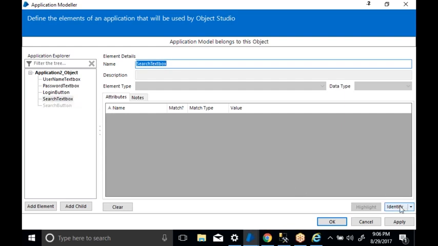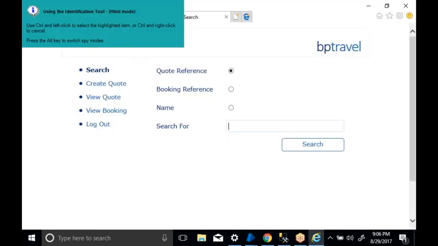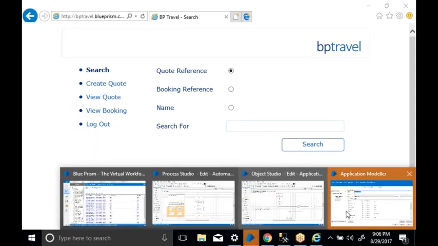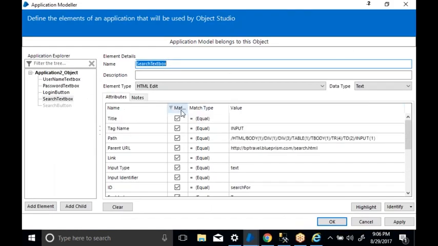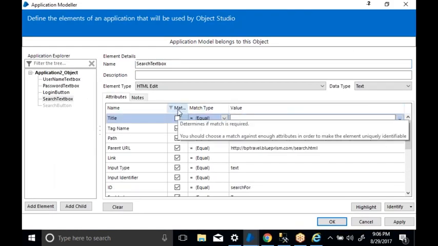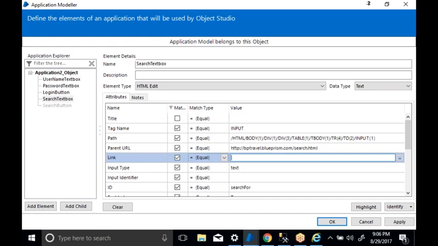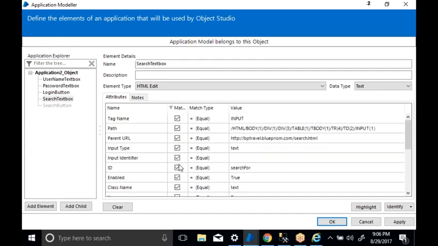First, identify the search text box. There is an Identify button here; click on it and move the cursor. If you move the cursor to the particular element you want to identify, it will get highlighted. Once it is highlighted, to select that element, Control and left click, and it extracts the values. Now you can see here, always uncheck the empty attributes. Wherever you have an empty value, always uncheck those attributes.